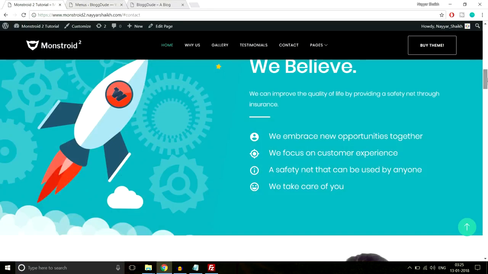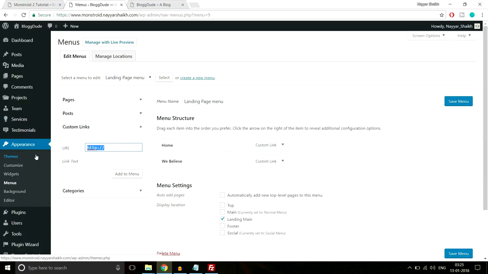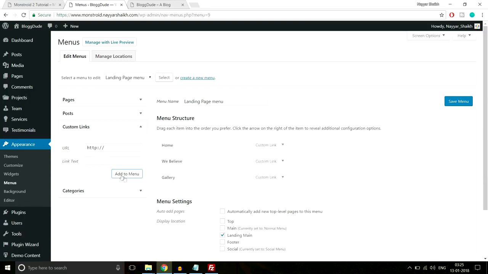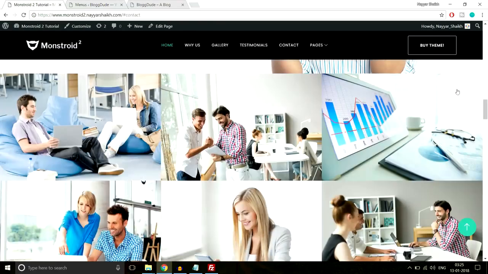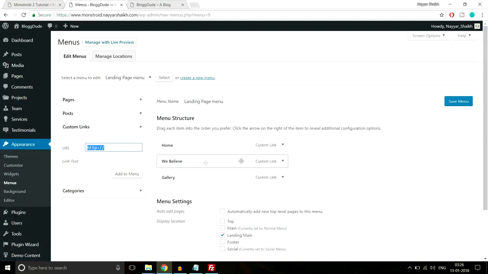Now suppose we want one option for this gallery section which we have created. So what I'll do is I'll put in my website URL, and after that / I'll type in gallery, and in the link text also I'll type in gallery. Click on add to menu, and suppose I want to add another option for the contact us section, which is the last section. Okay, as you can see, this section. So again I'll type in my website URL, and after that /contact-us. Now again over here I'll just type in contact us. Click on add to menu.